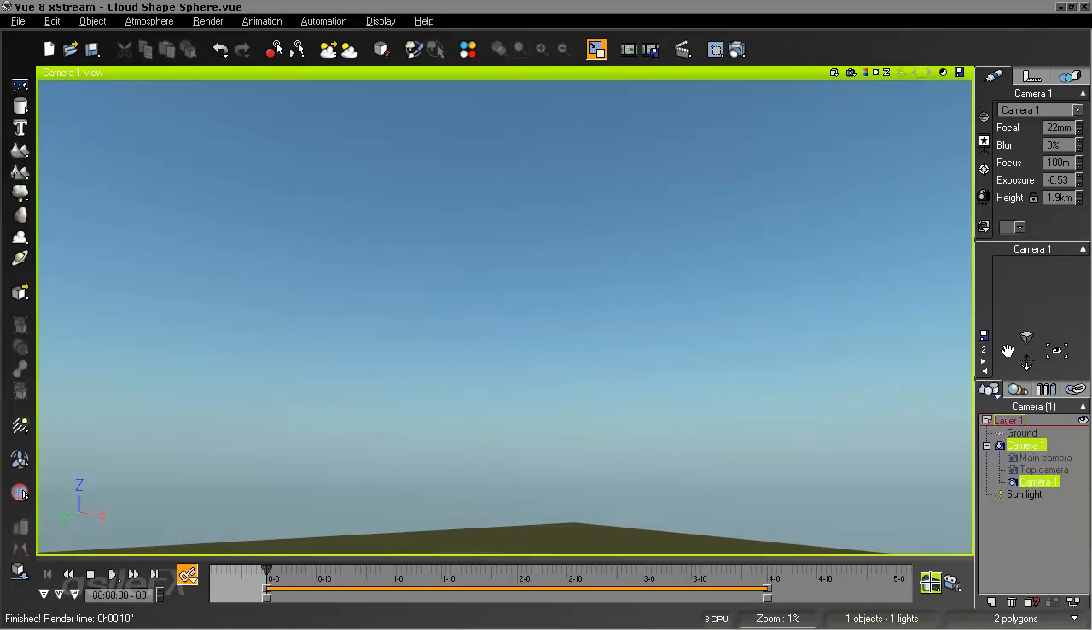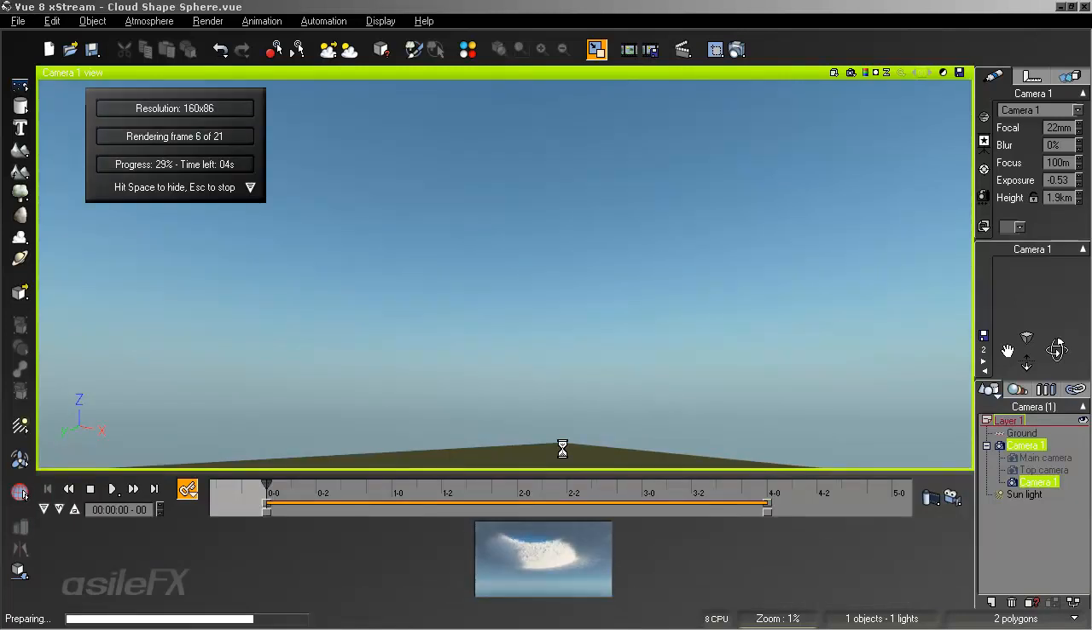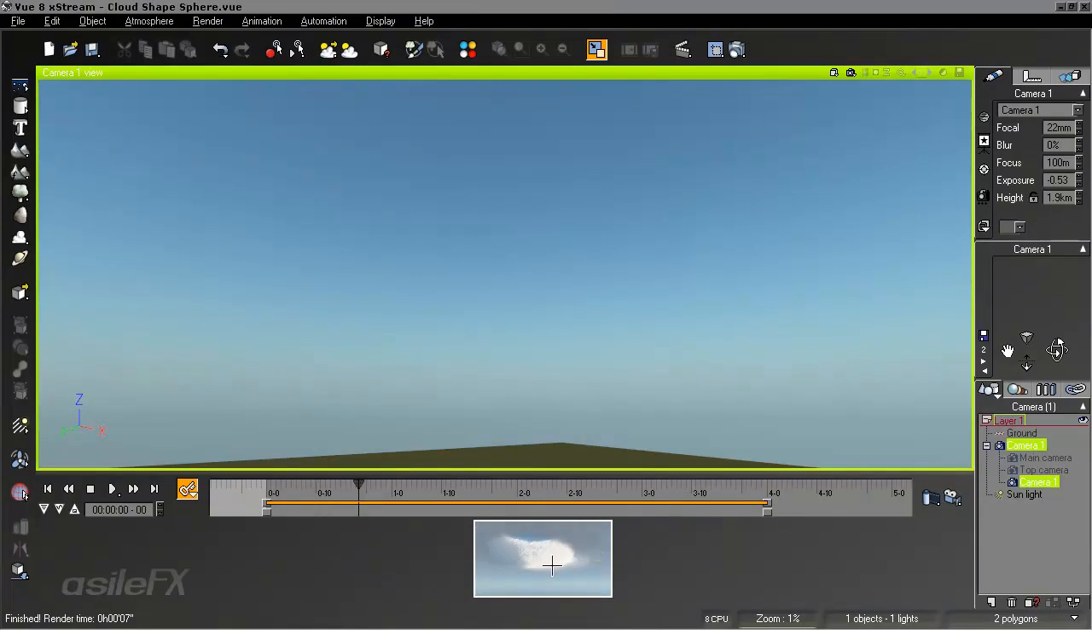If we right-click on this little film reel, we get the animation preview options. I'm going to set this to preview. We can change the frame rate. I'll just do 5. Preview size 4 times. And then it's automatically going to start rendering that out. You can increase the amount of keyframes if needed. But now we can see that animation just with that noise expanding. So it's kind of a cool effect.